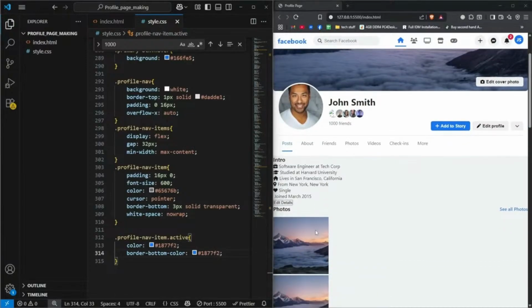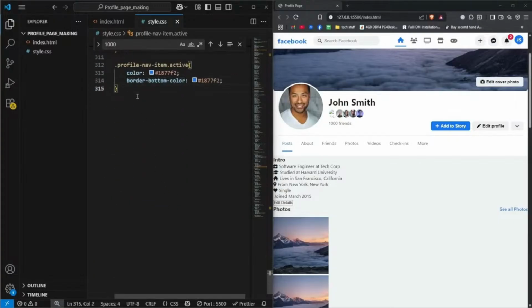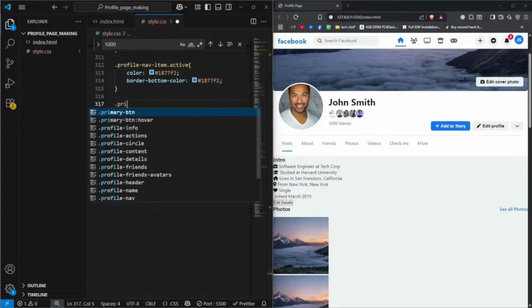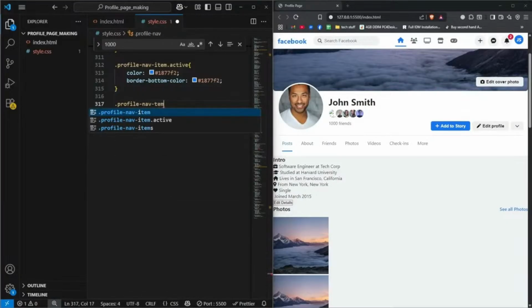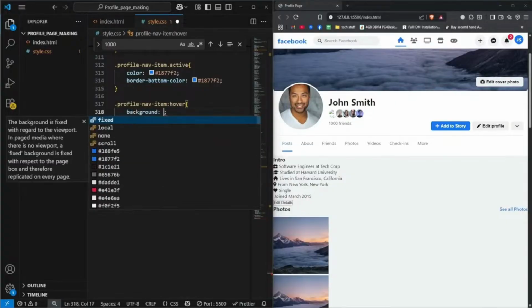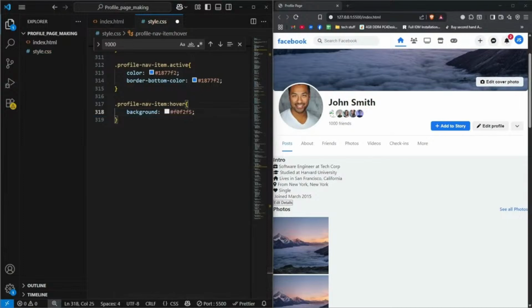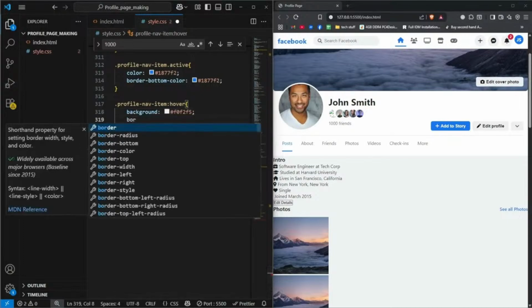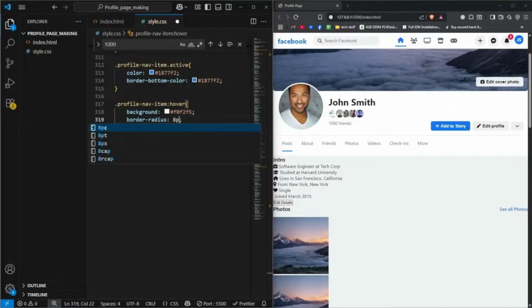Okay, that looks like a nav bar. That's good. We are almost halfway done. I know this is a lot of CSS, but profile pages are pretty hard to get done, guys. So bear with me here. Here, background is set to that. And here what I'm going to do is give a border radius of 8 pixels.